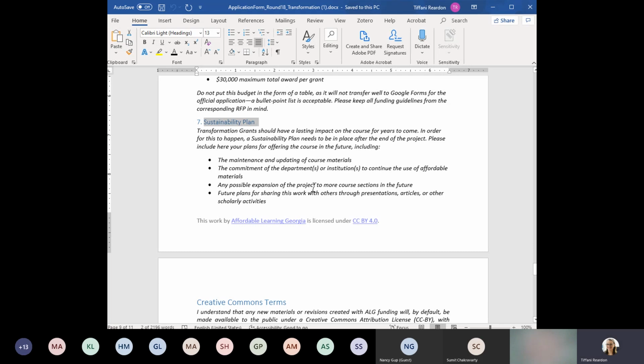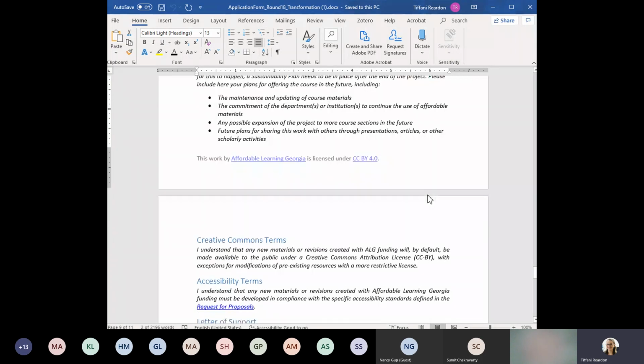Sustainability plan, that's really important for the reviewers. They want to see that you have a plan to maintain this project after the grant is over. And so you might talk about how the course is reviewed every semester before teaching. We'll update links as needed, things like that. Maybe plans for expansion in the future. Just talk about what you're thinking as far as sustainability goes.